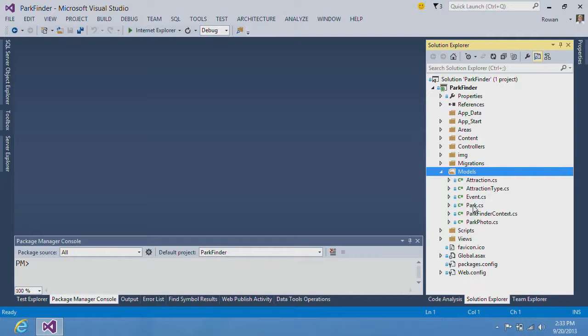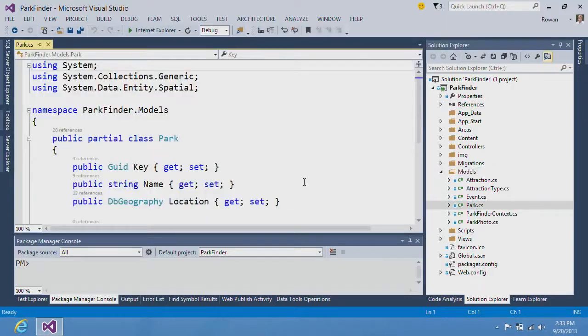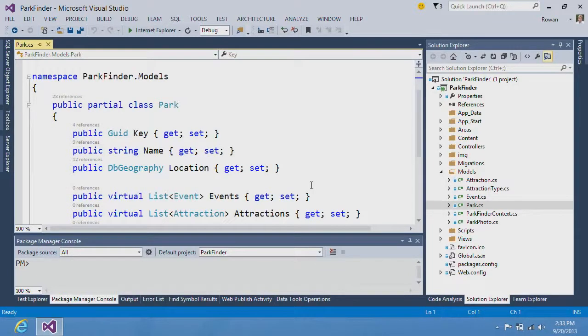Code First can be used to map to an existing database, or we can have Code First create and maintain a database for us. In our application, we're using the second option, where Code First creates and maintains the database. To create a Code First model, we create a set of simple classes, like the park one I have on the screen here. Code First then uses a set of conventions to determine the model based on my classes.